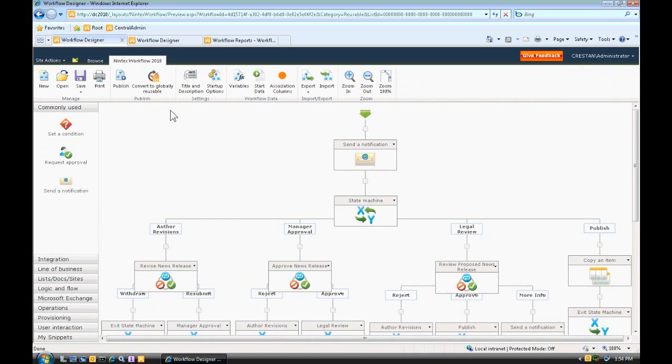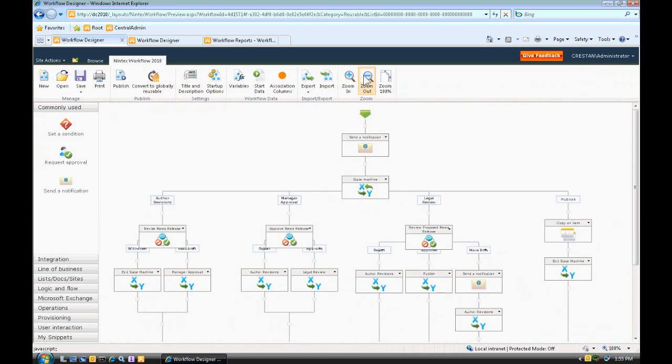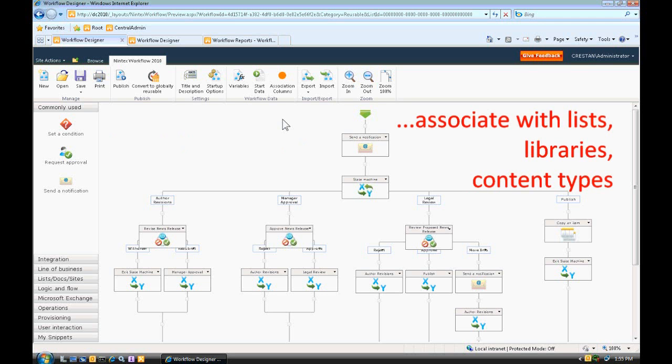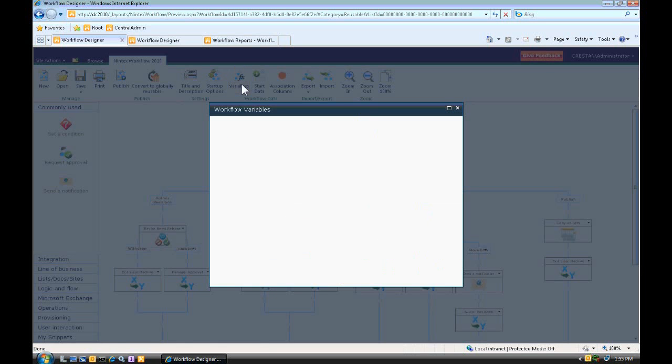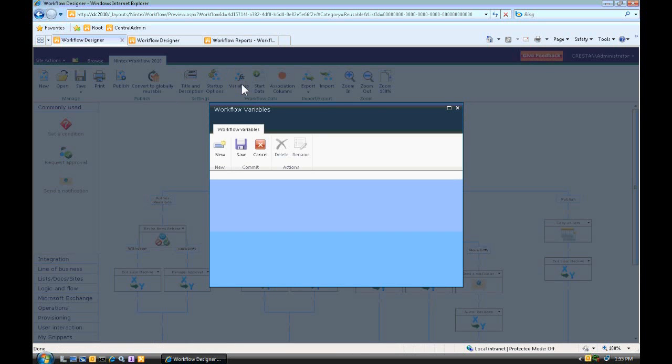You still have the ability to zoom in and zoom out. All the tools that were there before are still here. What's different about it? It's a reusable workflow, meaning that we save it in one place. It's scoped specifically to a site, and then you can associate it with, just like you could a code-based workflow authored in Visual Studio, a list or a library or a content type, which is extremely handy. In fact, you can even define association columns, which look a lot like start data or variables, except they're not localized variables. They're declarations of the columns the workflow needs.